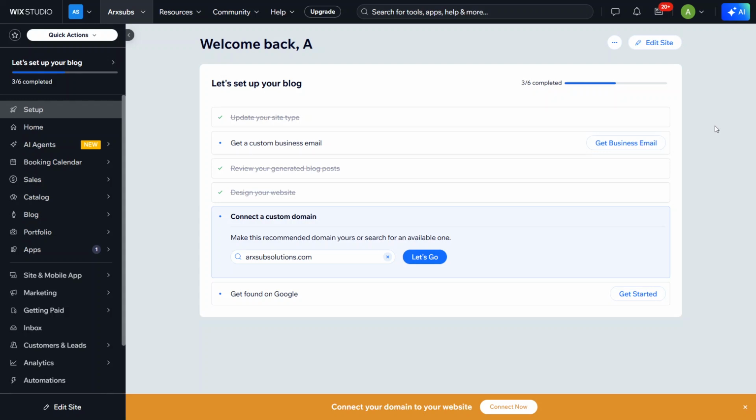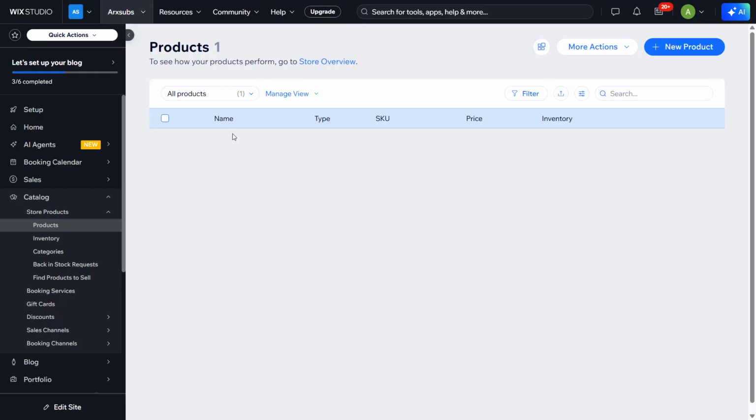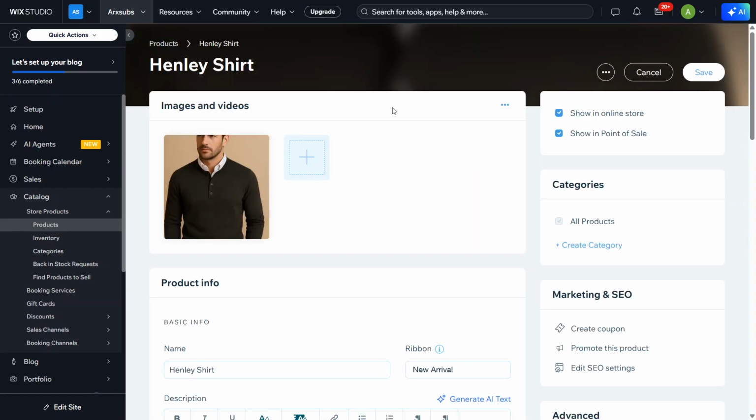Start by logging into your Wix account. Once you're in the dashboard, look to the left side panel. Find Catalog, hover over it, then hover over Store Products and click Products. You'll see a list of all your items. Open the specific product whose variant price you want to adjust. This takes you into the product editor, where you manage details like images, descriptions, and pricing.